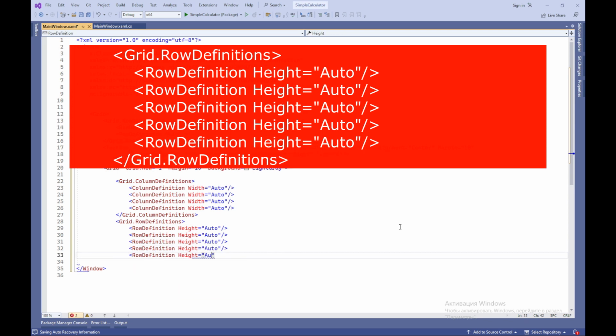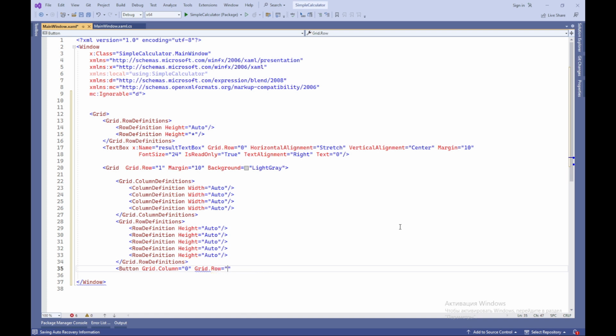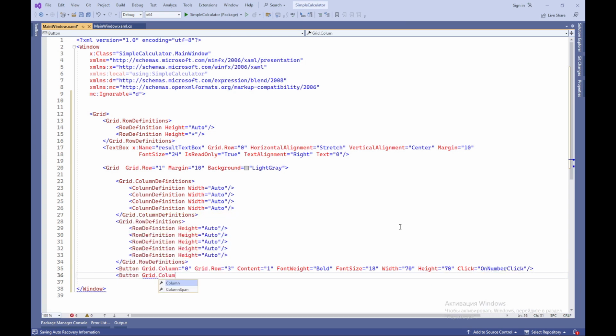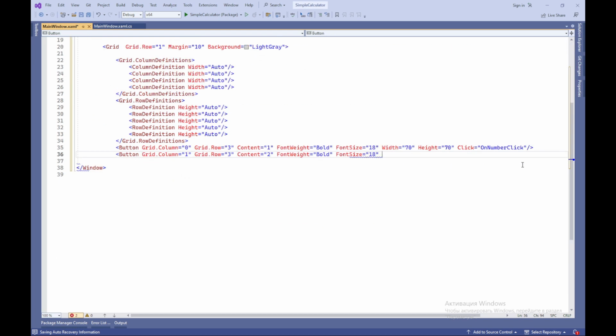Similarly, we define the row structure of the inner grid with 5 rows, each having a height of auto. The following lines define a series of button elements within the inner grid, specifying their content, appearance, and event handlers for click events. Each button is positioned in a specific row and column using Grid.Column and Grid.Row attributes. The attributes for each button include content, the text displayed on the button, font weight, boldness of the text, font size, width, height, and click, the event handler associated with the button's click event.